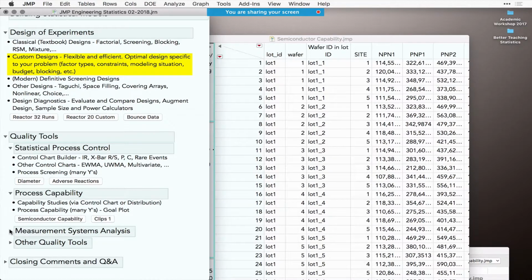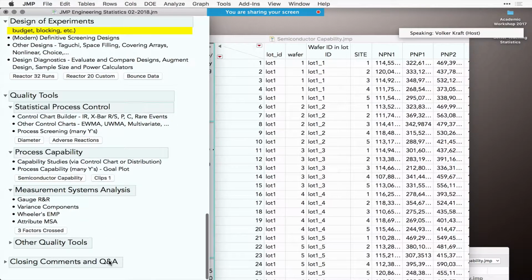And the last topic is about measurement systems analysis. So all these studies make no sense if you look at noisy data and if you don't see the signal. So you really want to see the signal before you look into stability and capability, before you optimize anything. And to ensure this, a measurement system analysis is a good idea.